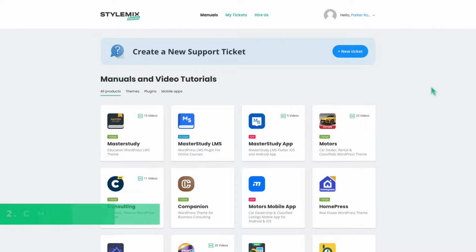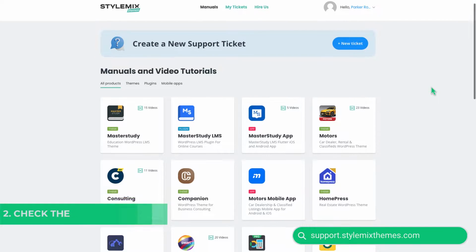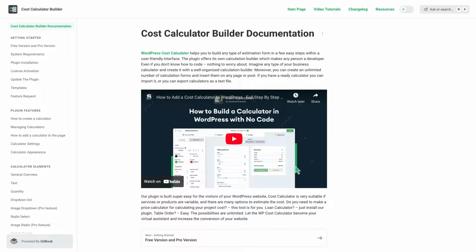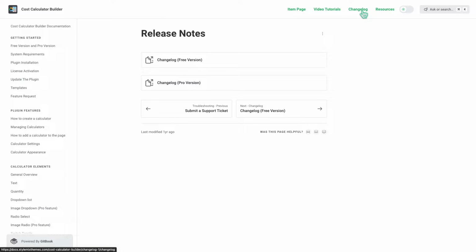Check the plugin changelog to get information about new features and bug fixes. To go to changelog, you can use the link in the support page. It will bring you to the Cost Calculator Builder documentation. On the top right corner of the page, there is a button which opens the plugin changelog page.